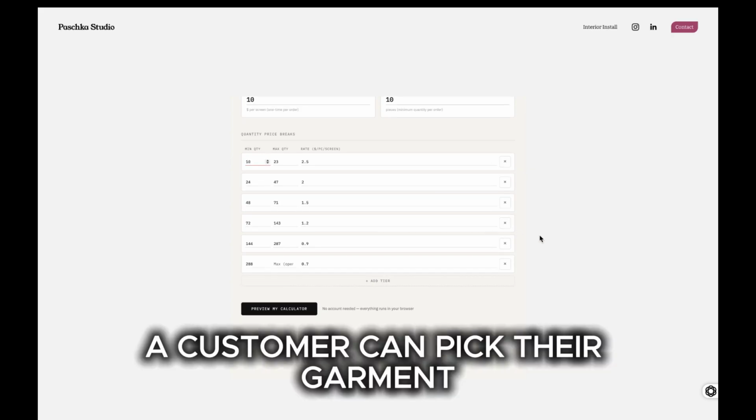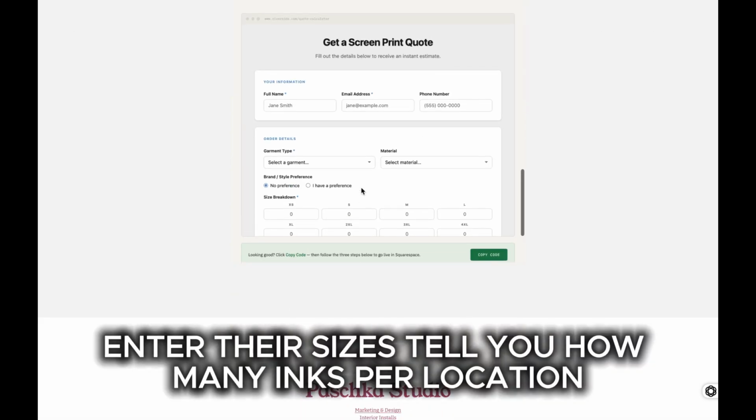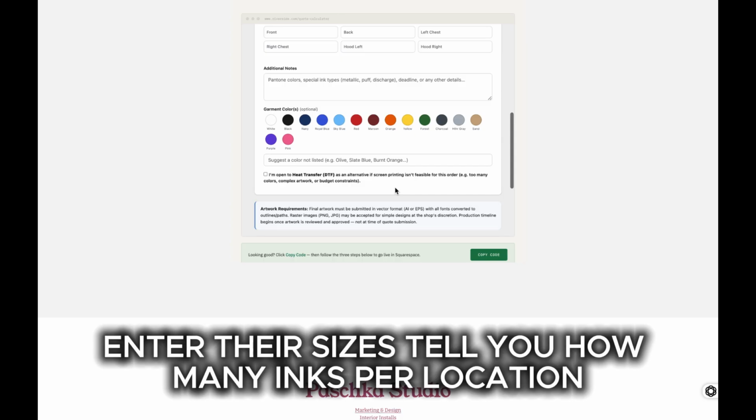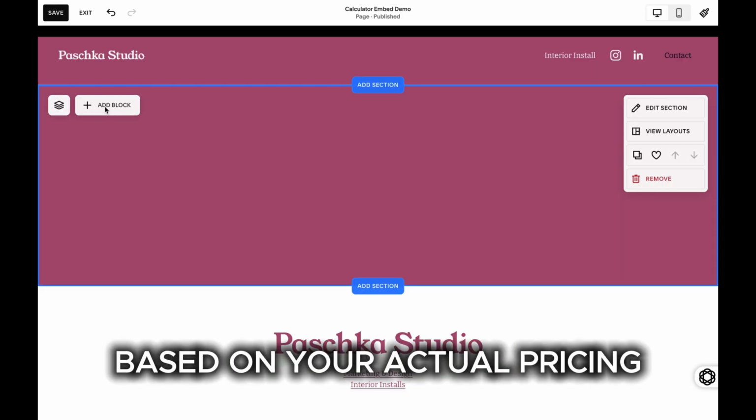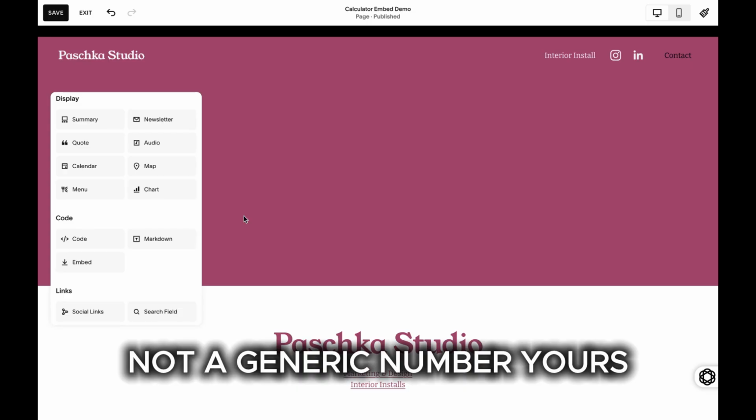A customer can pick their garment, enter their sizes, tell you how many inks per location, and they get an instant estimate based on your actual pricing, not a generic number, yours.